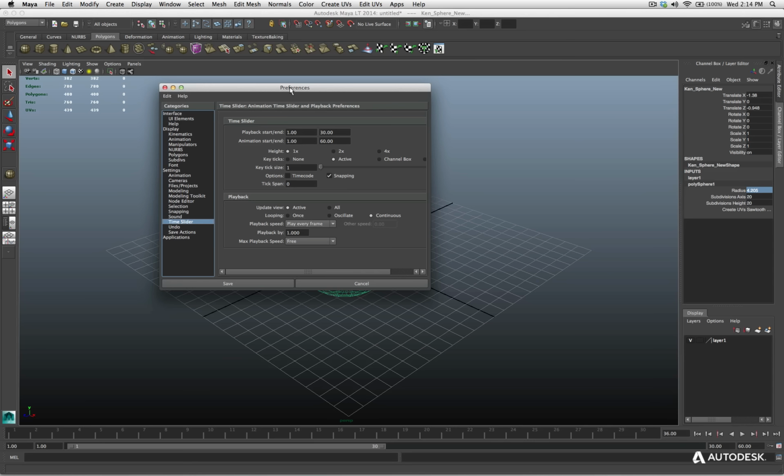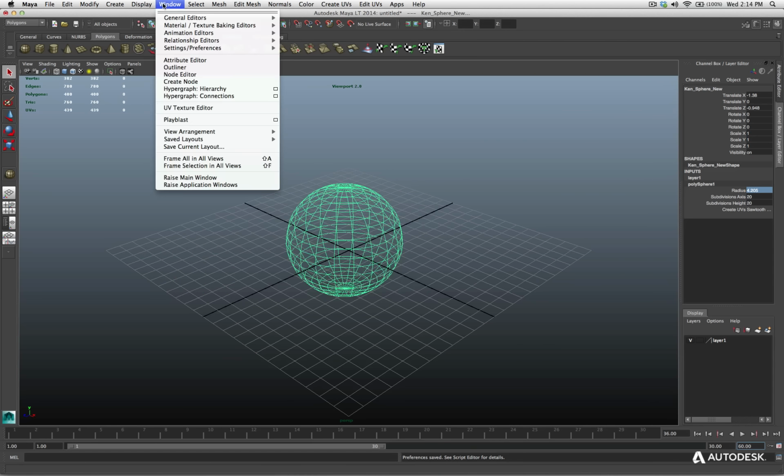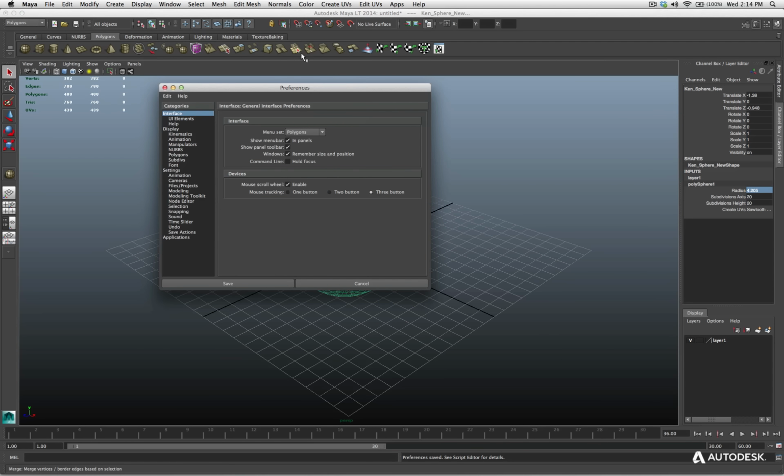Lots of different controls. In fact, this preference dialog box, I should have brought it up and talked about it a little bit earlier, is where you can access all these different preferences. In fact, let me close that just for a second. Go to Window, Settings, Preferences, Preferences, and you'll receive that same dialog box.